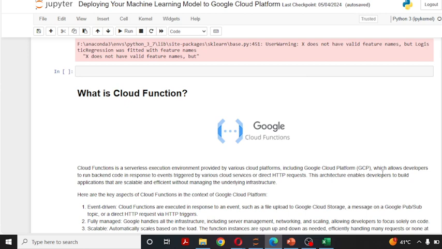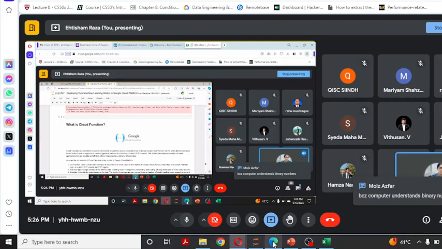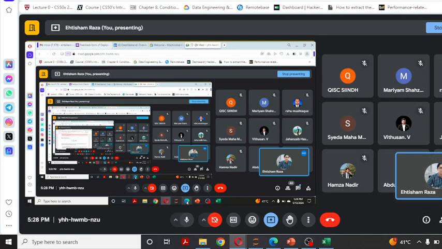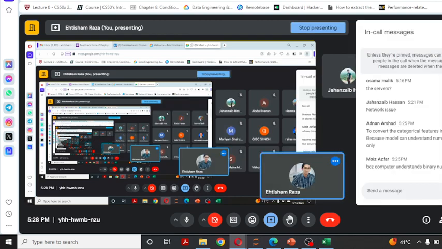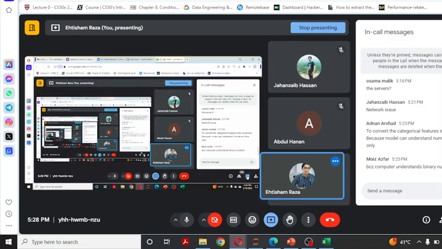What is meant by serverless? Do you guys have any idea about this? What does this name tell? What is meant by serverless? I think you guys have no idea. Okay, let me explain.